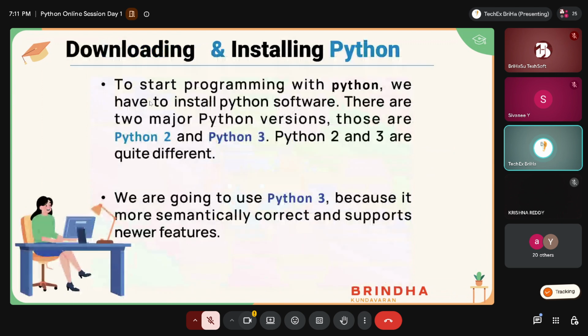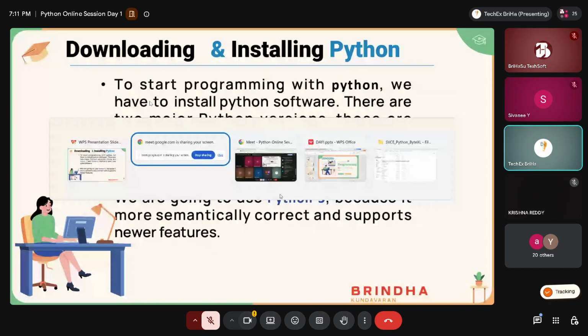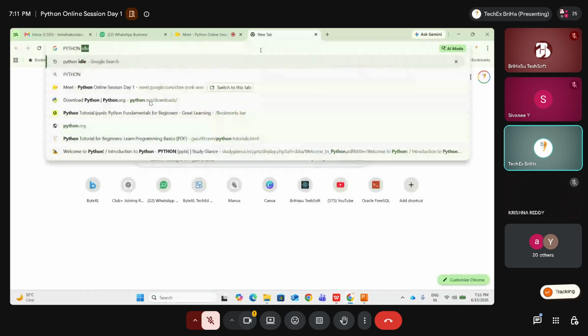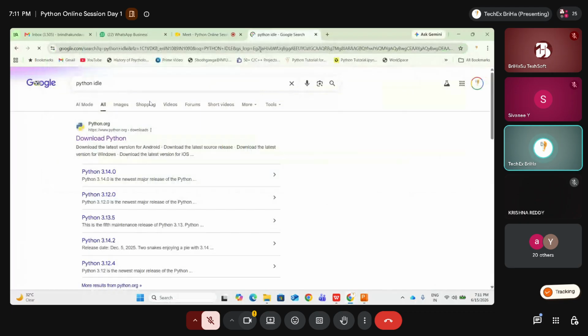So coming to this part, the first thing we need to do is install the working environment, that is, installing Python. So you have to go for installing Python. We'll be showing that. We have Python IDLE. How to install Python? If you go to Chrome, type Python IDLE. We will have the python.org official website, which is free and open source. Anybody can download. So go for python.org.